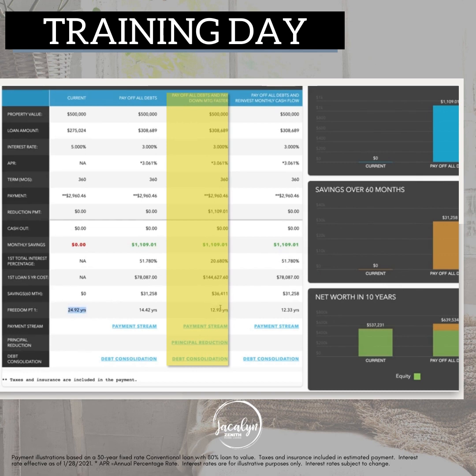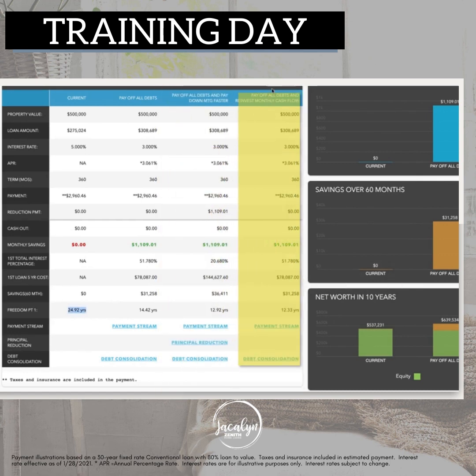And that's debt-free completely. And then the final option here, pay off all the debts and reinvest the monthly cash flow. It's about the same freedom point because we're accruing at such a high rate of return on that investment that we'll have enough money in that investment account to pay off the note in 12.33 years.